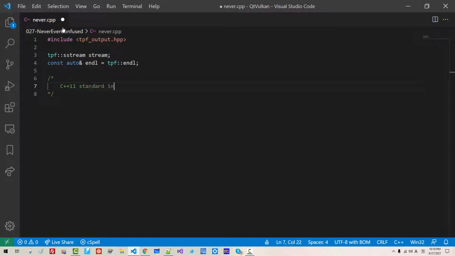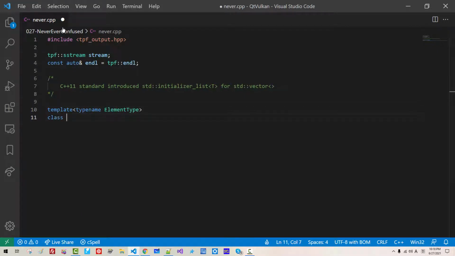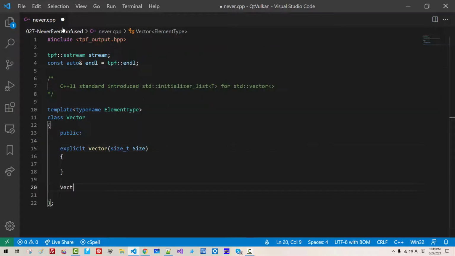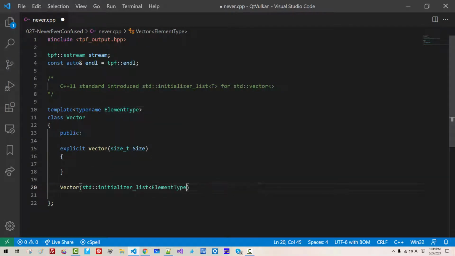The C++11 standard introduced std::initializer_list<T>. For our std vector-like template class vector<typename ElementType>, public: explicit vector(size_t size), and a vector constructor taking std::initializer_list<ElementType> list. This is constructor A and constructor B; I copy and paste it.